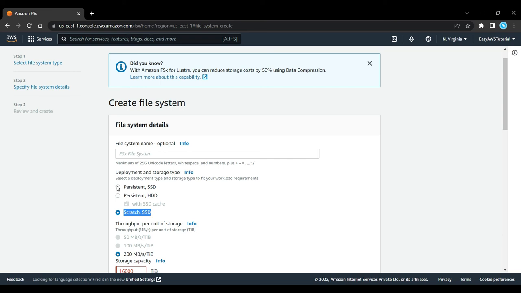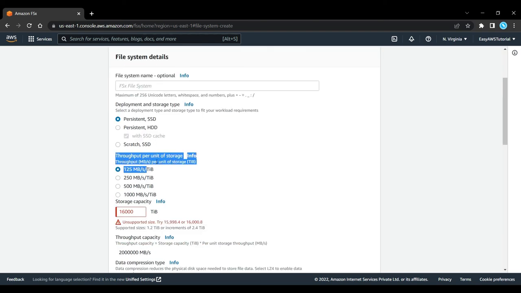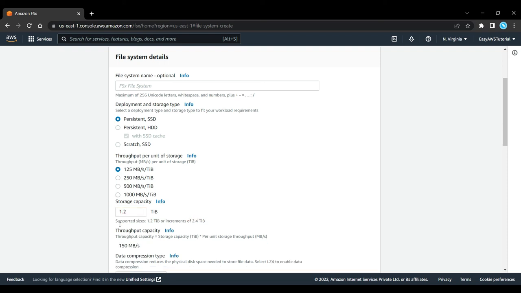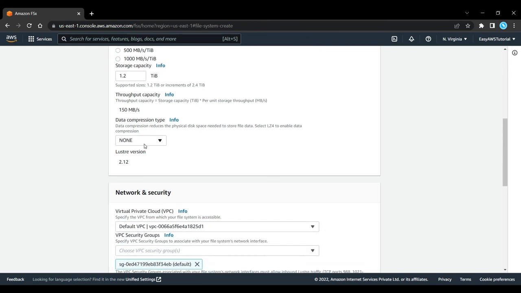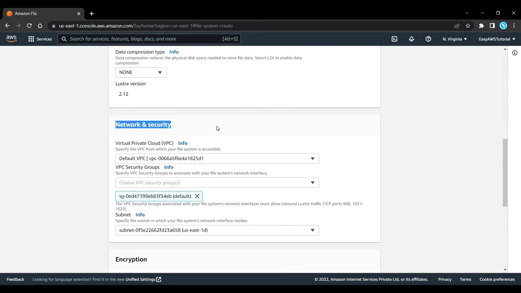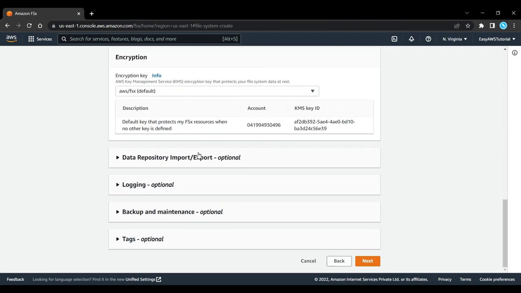So we can choose persistent SSD, for example. And we can define the throughput. Do we want 125 megabytes per second per terabyte of storage? And then how many terabytes do you want? So 1.2 terabytes sounds great, which gives us a throughput of 150 megabytes per second. Do we want compression on the data? And what version of Lustre do we want? Then we have the same settings as before: network settings, encryption settings, imports, and backup and maintenance.